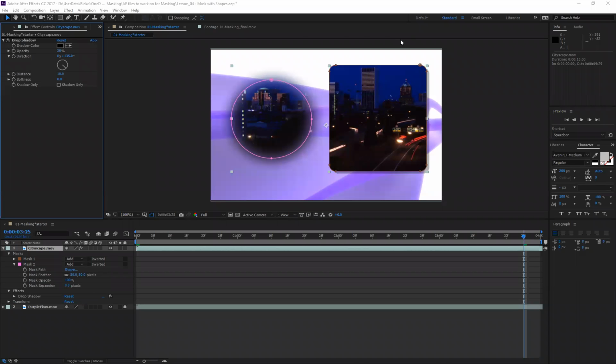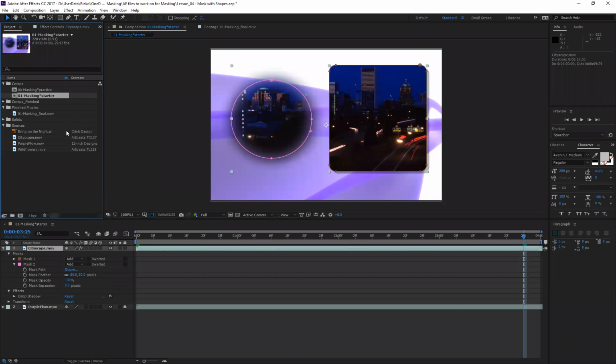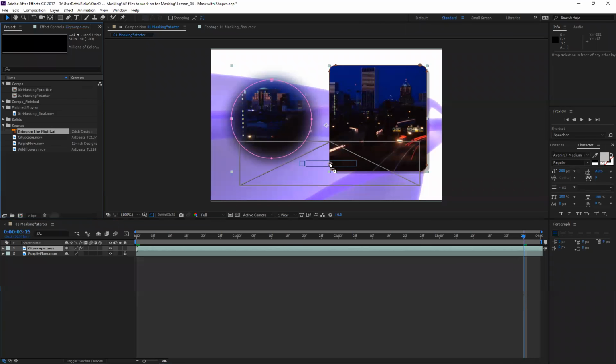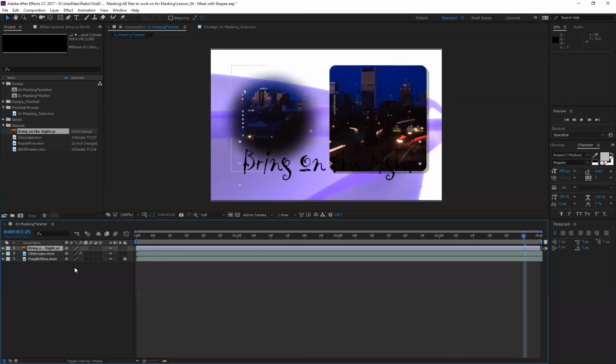Let's continue working on this movie. So now, go back to your project panel. Here, you click this double arrow, and then go back to the project panel by clicking this once. And grab this Bring on the Night.ai, that's an Illustrator file, and drag it to the screen and drop it. Great.